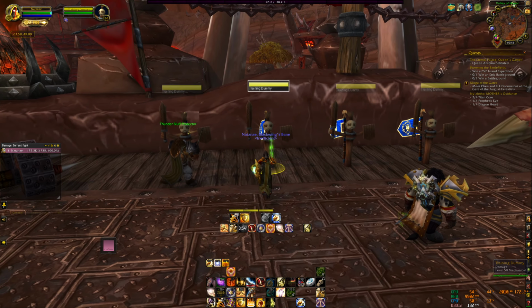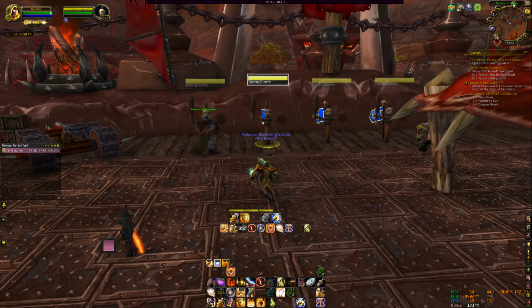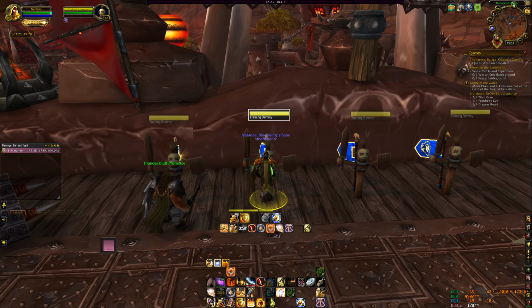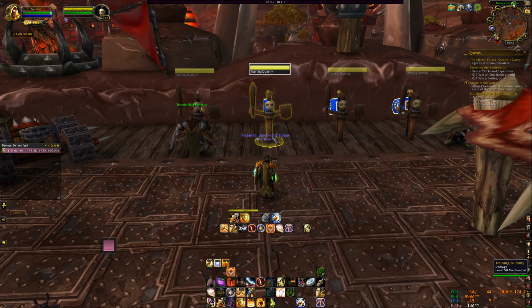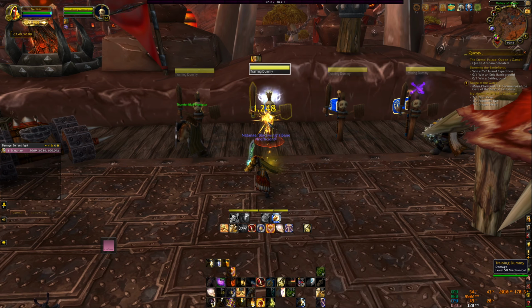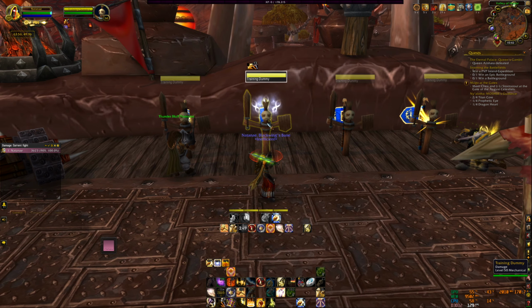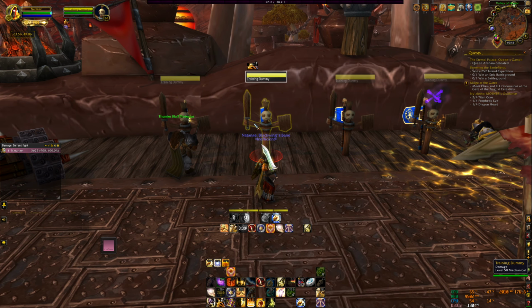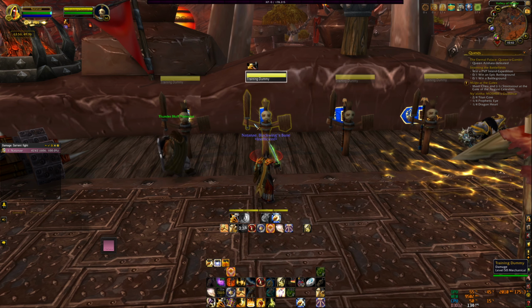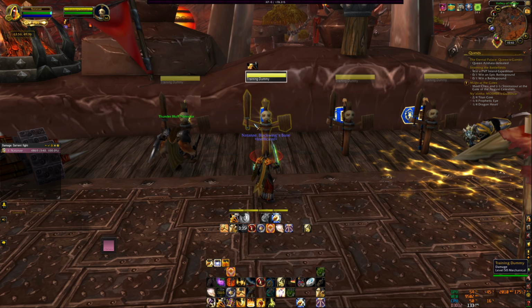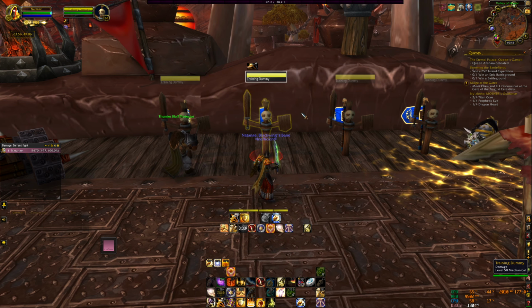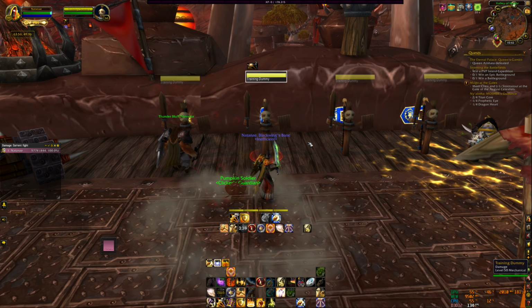Okay, so that's it. That's the suite for my Prot Paladin add-ons. I have them set up for all my tanks right now, I think except my Demon Hunter needs a few, but other than that, pretty easy.